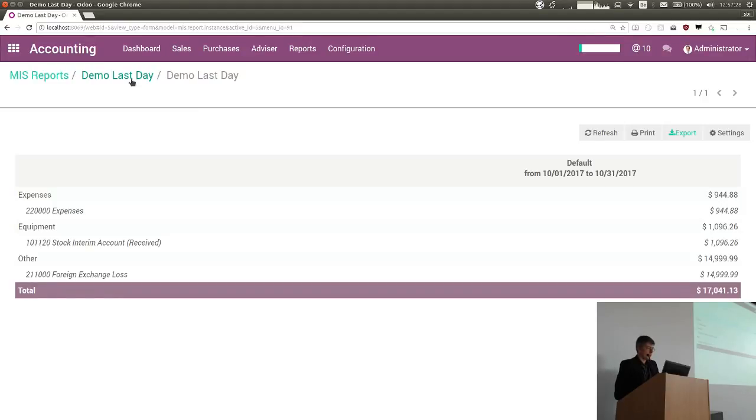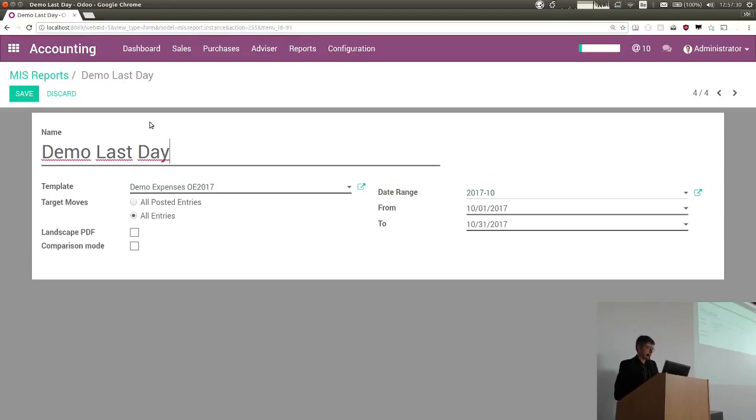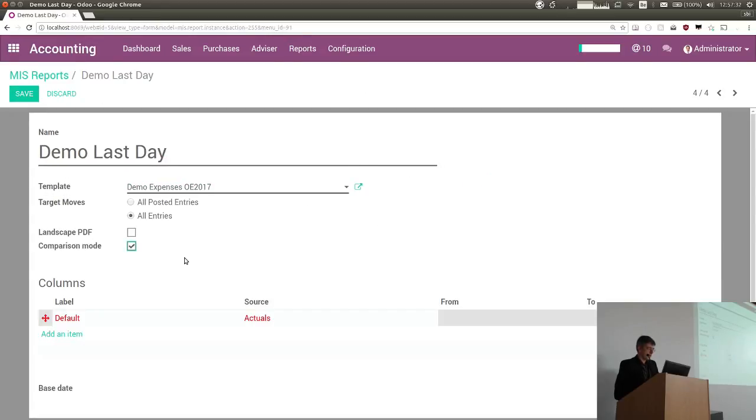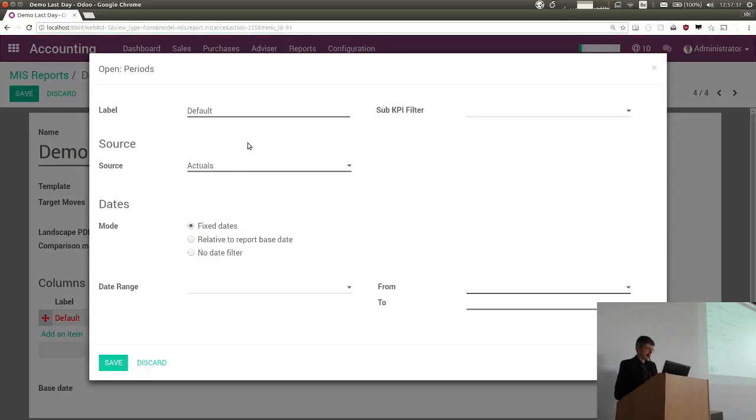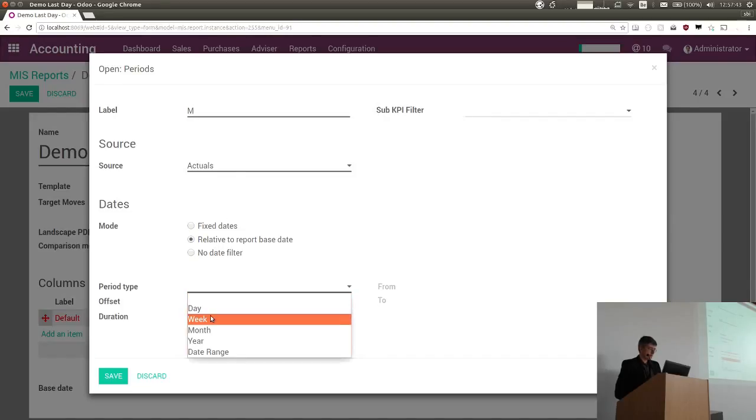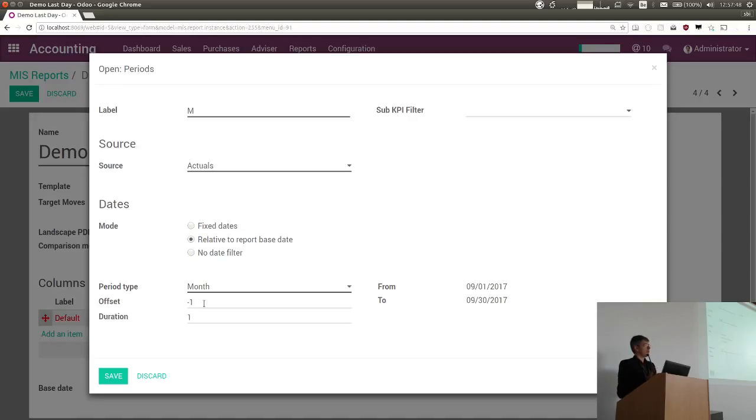I continue with this report. Let me make it a bit more sophisticated. I will add columns for 2 different months. So I say this column actually is the current month, and I say it's the period relative to the current day. So I will say this means the current month. We just say we're working on months, and I can say offset 0, duration 1. So that means I get October.